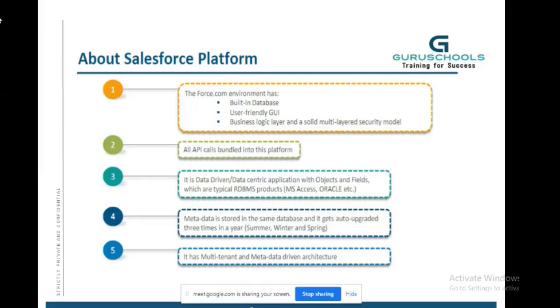So upgrading 3 times in a year, for example, small bugs, small changes in the environment in Salesforce, so it gets automatically upgraded in summer, winter, and spring, in the 3 editions. And it has multi-tenant and metadata driven architecture. We have already discussed multi-tenant and metadata driven architectures, taking the example of a multi-story apartment of people living with 26 flats and sharing the ratios of electricity and water bill. So it is all about the Salesforce platform.